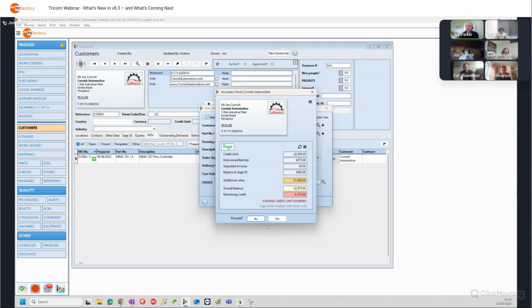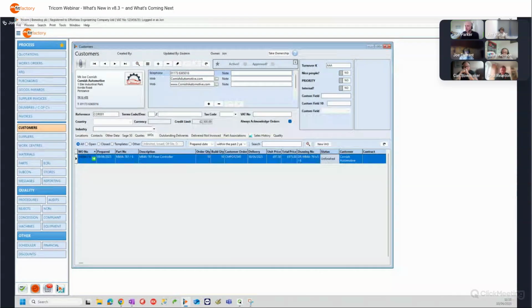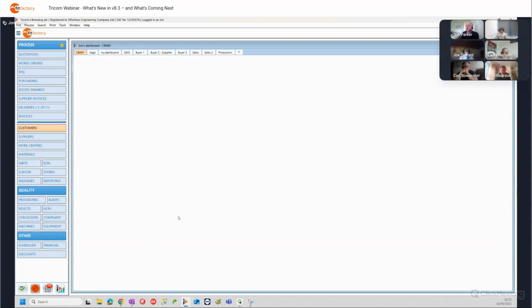But this is a nice way of highlighting a problem that it would be easy not to know about. You know, maybe your accounts team know that this customer owes you a lot of money, but your sales team don't, and they're accepting orders, and then suddenly you realize that you've committed all this money and they're not paying you. So this is the idea, obviously, to stop that customer racking up that level of debt. We'll say we won't proceed.